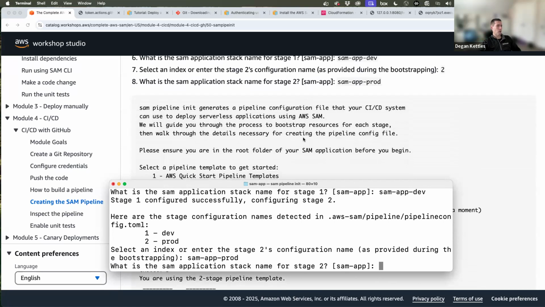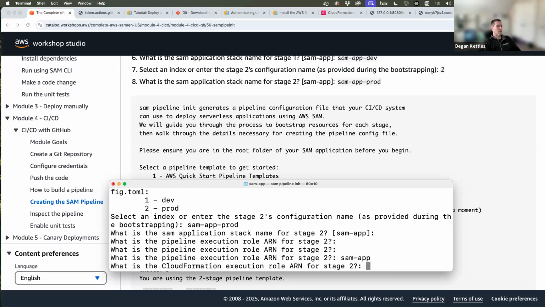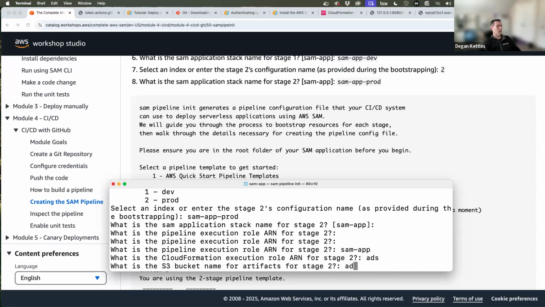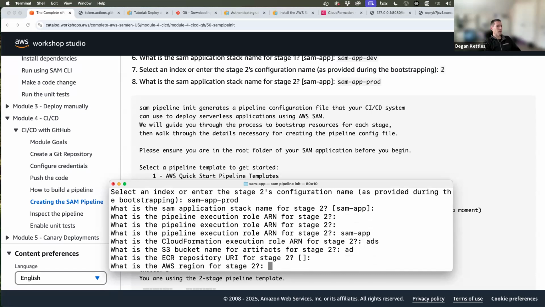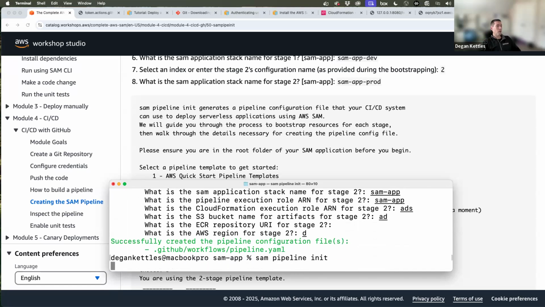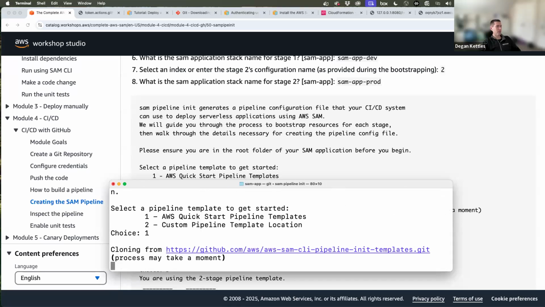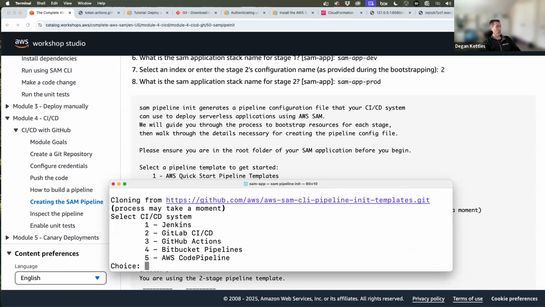Wait. Oh no. Select an index or enter the stage two's configuration name. Oh, I was supposed to press 2. All right. I'm just typing in nonsense. Oh, shoot. That was not what I meant to do at all. Okay, let me try that one more time. I thought it would say, do you want to confirm these messages at the end? And it did not. So let's just hope that I can fix this.